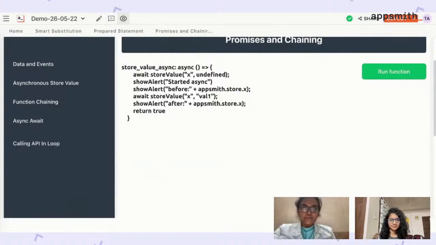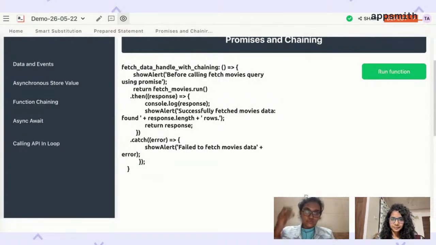Now let's move on to another example, where this async await method of doing this using the store value can also be replaced by another way of accessing data, and that is basically by doing function chaining. This is something that you might have actually seen in API calls, as soon as you use promises, which is what our API responses actually are.